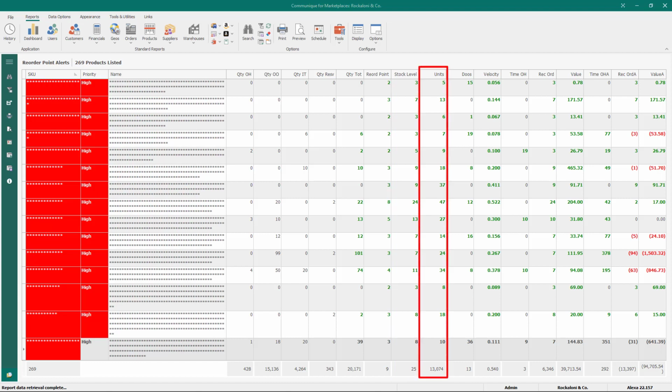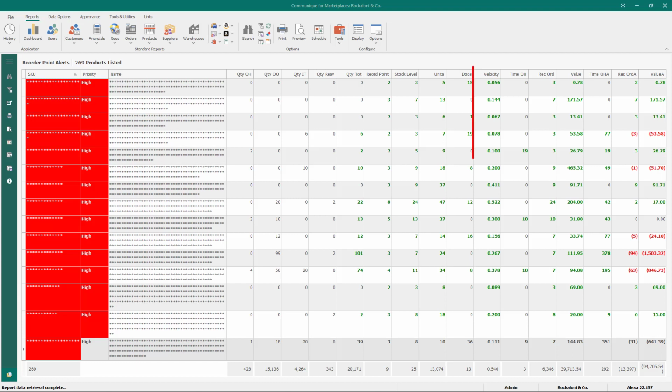The units column represents the number of units sold during the selected sales period. For this report, we use the default value of 90 days. The days out of stock column represents the number of days the product was out of stock during the 90-day sales period. The sales velocity column is the average number of units sold per day for the last 90 days.